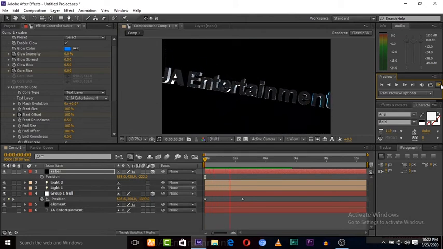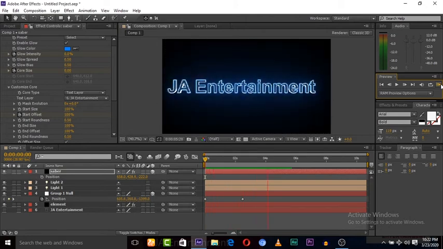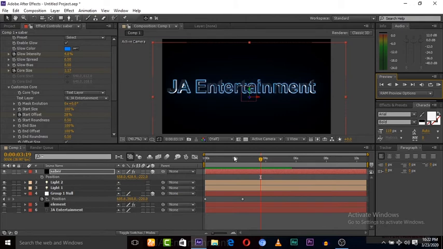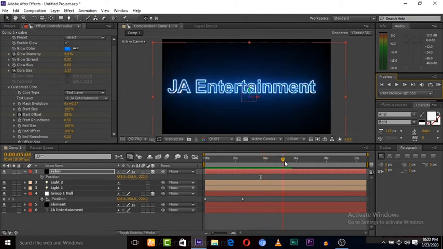So the Saber effect now has illusions, and it's animating really cool. It looks awesome.